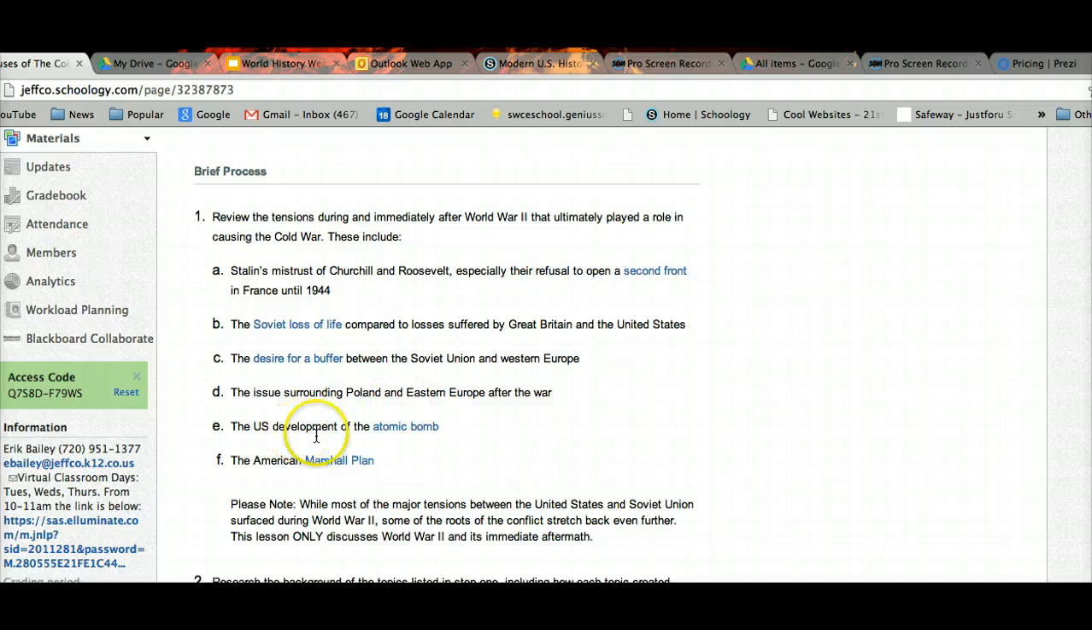And E, the U.S. development of the atomic bomb created tensions. The United States created the atomic bomb first. They used it at the end of World War II on Japan, and that created some mistrust with the Soviet Union, because the Soviet Union felt that gave us the upper hand, and that if we wanted to, we could have taken over the Soviet Union with the atomic bomb.